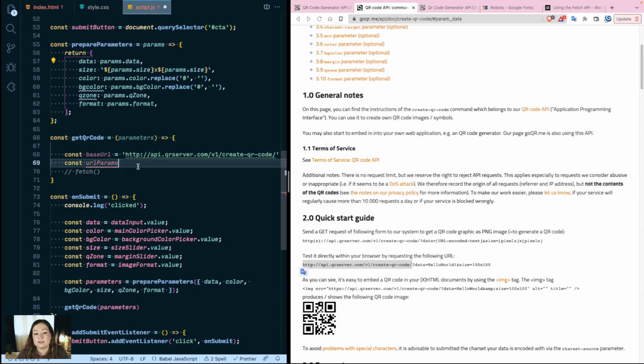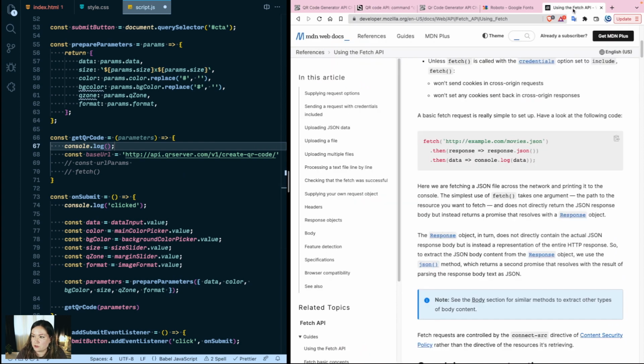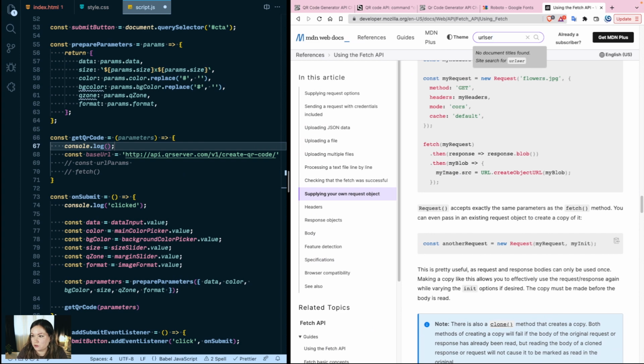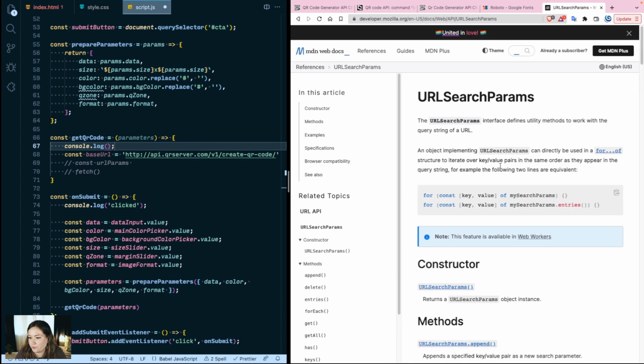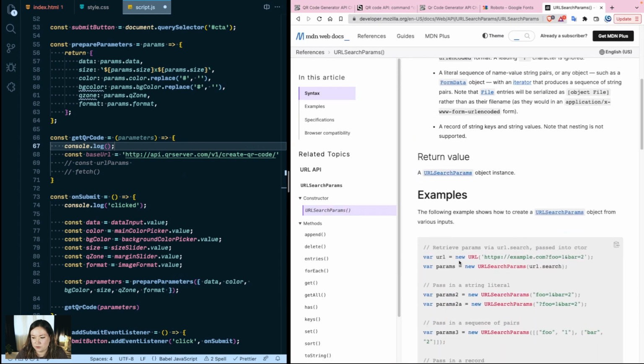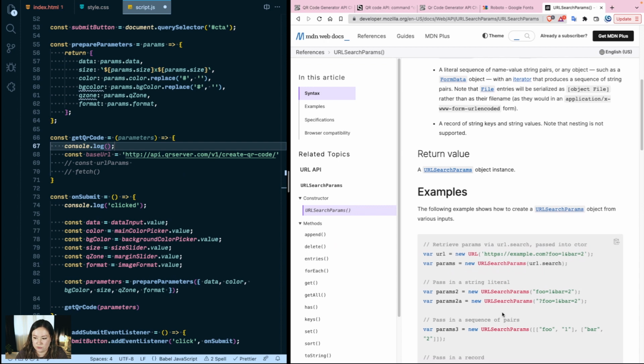We're going to use something that is called URLSearchParams, I think. So let's console log. The syntax for URLSearchParams, let me just show you here. URLSearchParams, there you go. Here's the examples. You write new URL, you pass something.